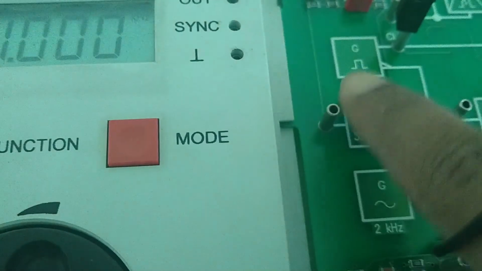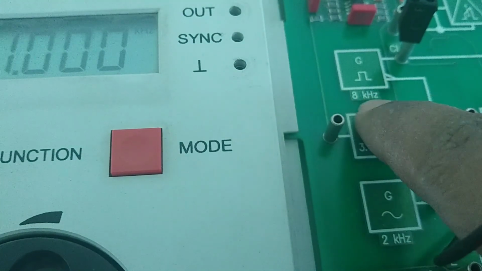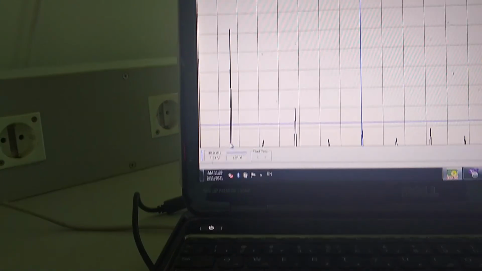Pulse frequency: what is the frequency we have given here? We have given the frequency 8 kilohertz here. This is the pulse frequency, it is 8 kilohertz. So FP is how much here? 8 kilohertz. You can see here.